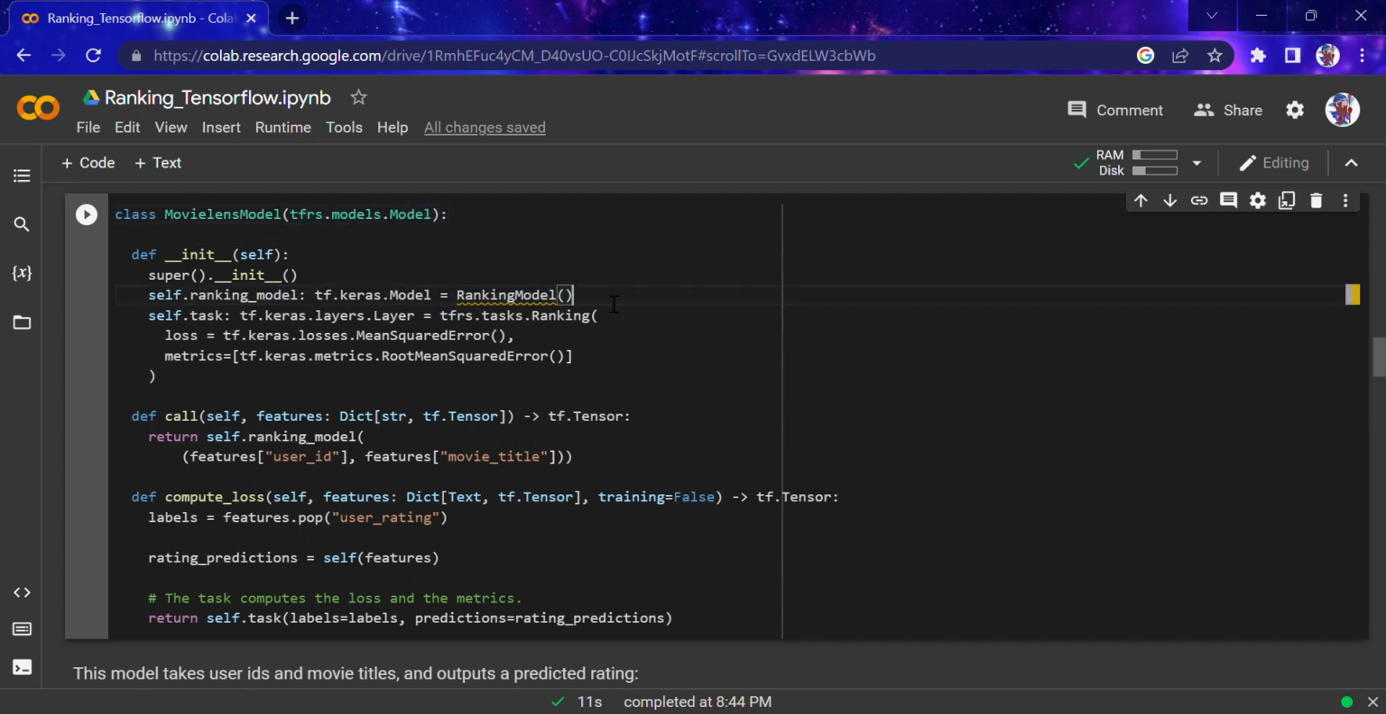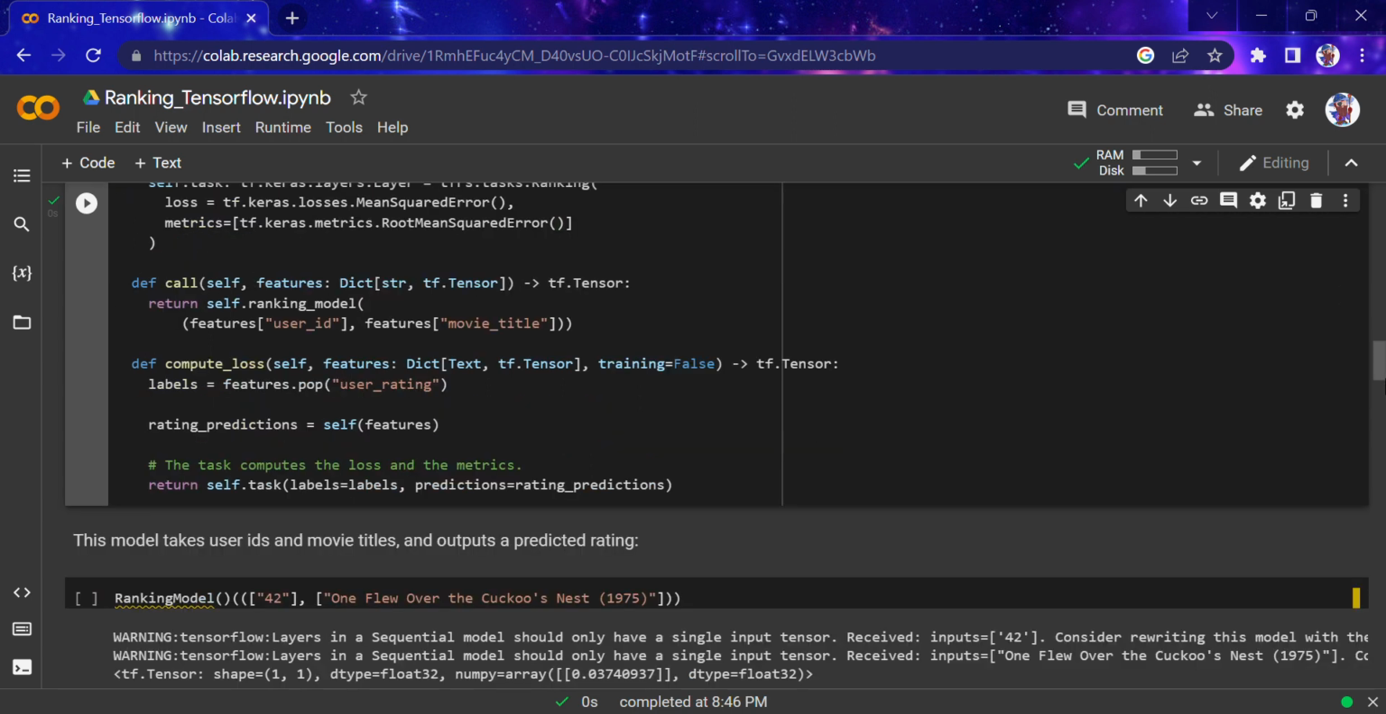Same as before, we would define the MovieLens model, the tfrs.models.Model, the self.ranking_model, the ranking model, and the task as usual, and we will call it here. Now compute_loss is happening the same as last time. If you haven't seen the last video, I would highly recommend you go and see it so that you can remember the details I'm telling you here. We will return the self.task, the labels, and the predictions, and I will just run it.